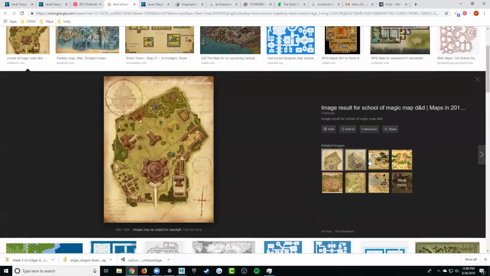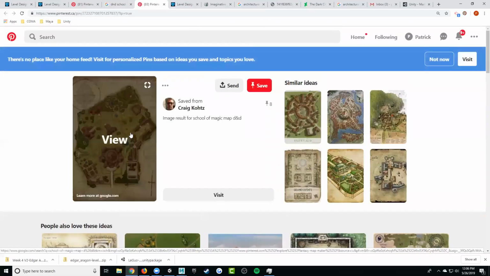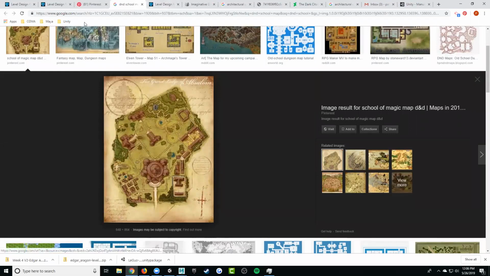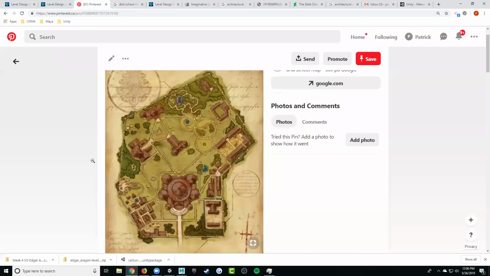That's not really helpful, is it? Oh, it's from someone else's Pinterest board. Pinterest linking to Google, linking to Pinterest. Anyway, I'll just go back to here.